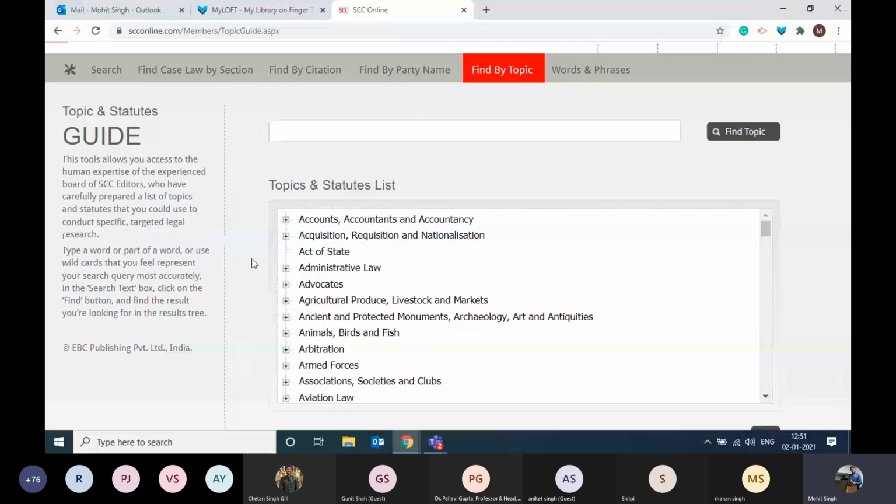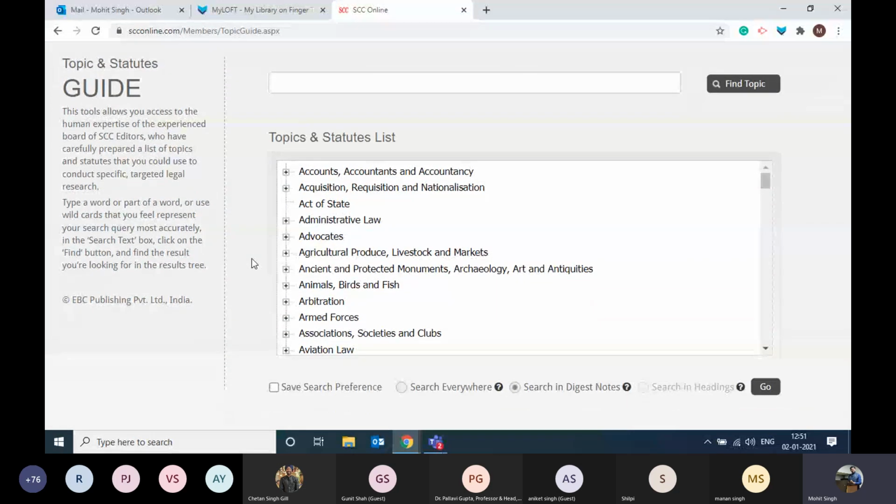However, rather than giving you a blank search, it gives you a list of topics and the statute list as per our legal fraternity. For an example, I'm trying to find some case laws on the topic of contract law, but I'm having a hard time determining which legal word would be the best word to type in SCC Online, right? I'm confused about which legal word I should type in order to find the documents of contract law. Don't worry.